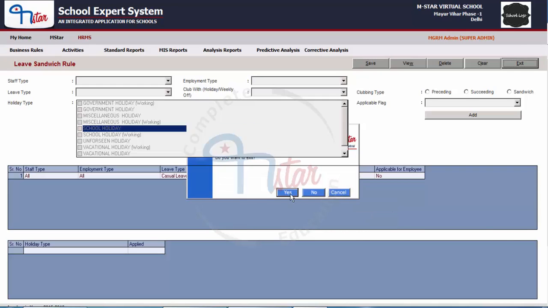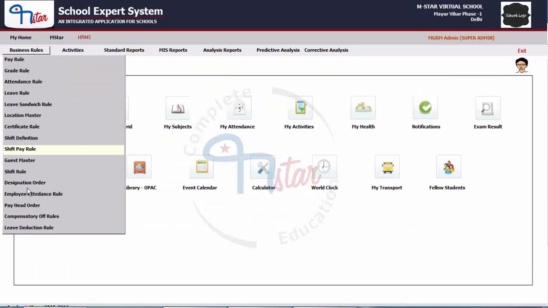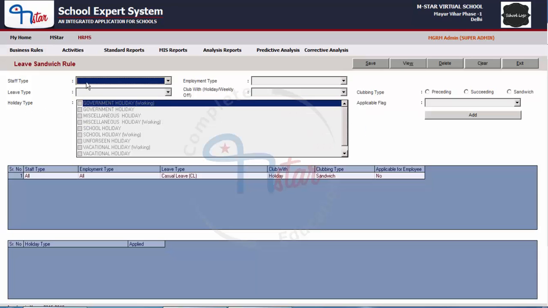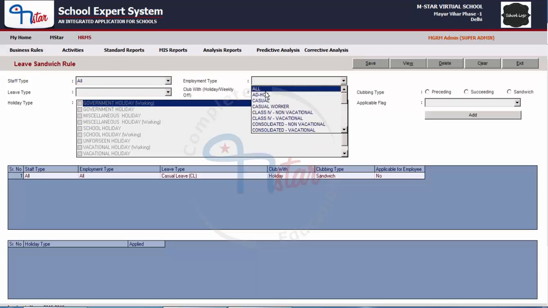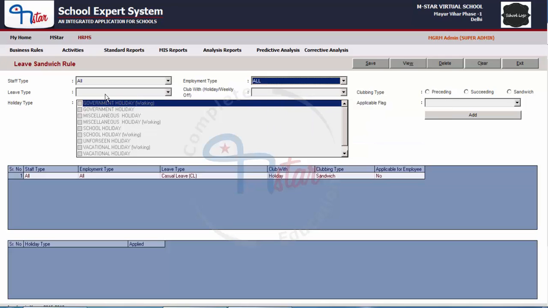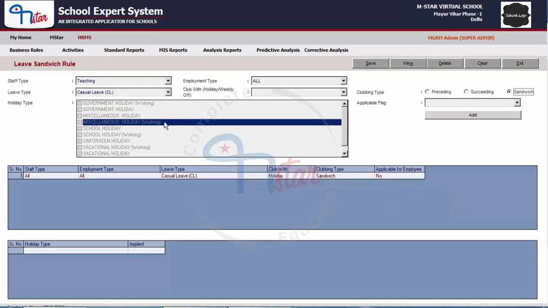Exit from the screen and come back to the screen to check whether the sandwich rule that we have applied is saved properly. Select the staff type for which we created the sandwich rule and select the leave type. So once you again come back to the screen, it will show you the sandwich rules created for various leave types. You can repeat these steps to define the sandwich rules or preceding or succeeding rules for various leave types.